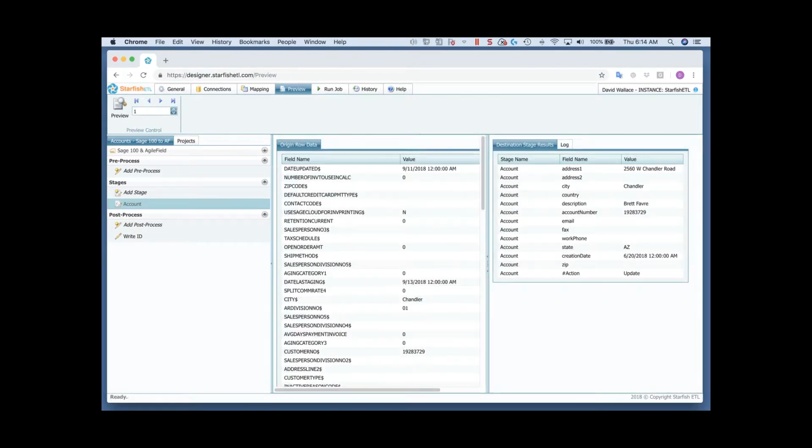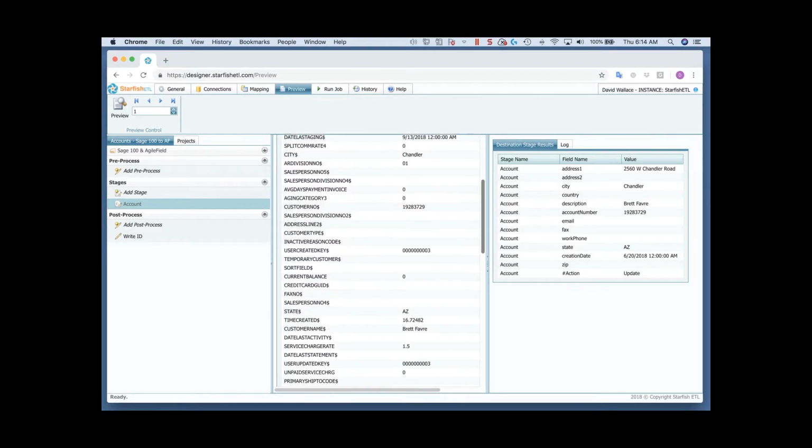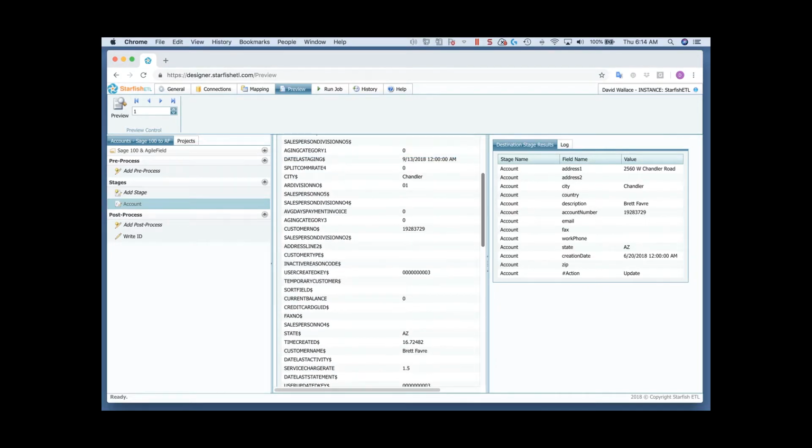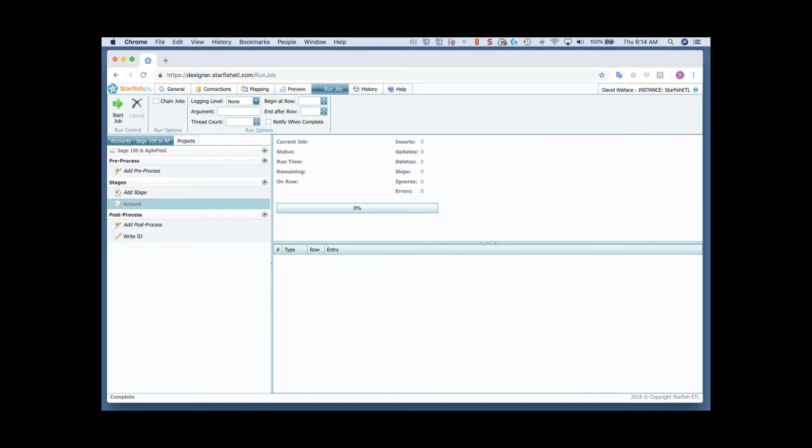Once you're done mapping, you can take a look at the data itself by running it. I've started this view. You can see we're looking at the first company based out of Chandler. Brett Favre is the customer name. And in this case, you can see the initial transformation to these fields. Once you're ready with that, we'll be executing jobs through the job running interface. And so once we run that job, it will move the data.